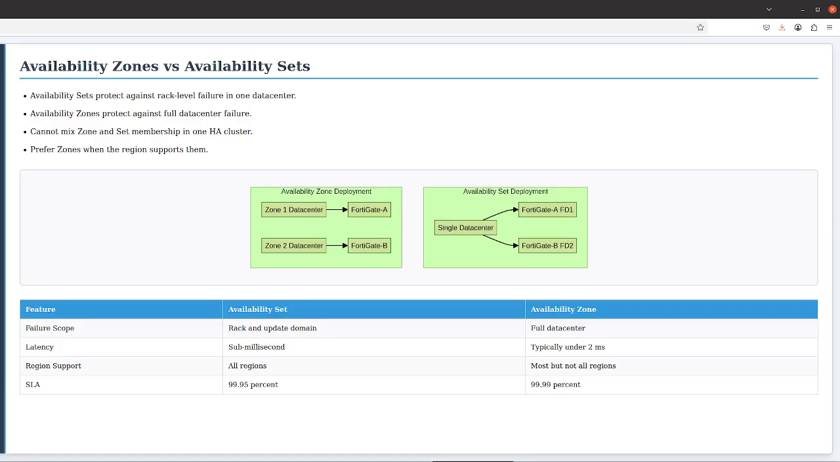An availability set is the older construct. It places virtual machines across multiple fault domains and update domains within a single Azure data center. A fault domain is a shared set of hardware, power, and network infrastructure, and Azure guarantees that virtual machines in different fault domains do not share these. An update domain is a group of virtual machines that Azure will reboot together during platform maintenance. Availability sets protect against hardware failure and planned maintenance but not against a full data center failure.